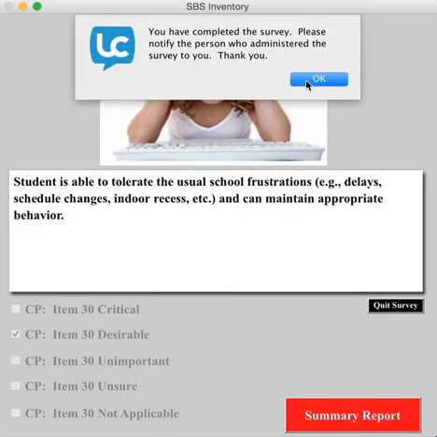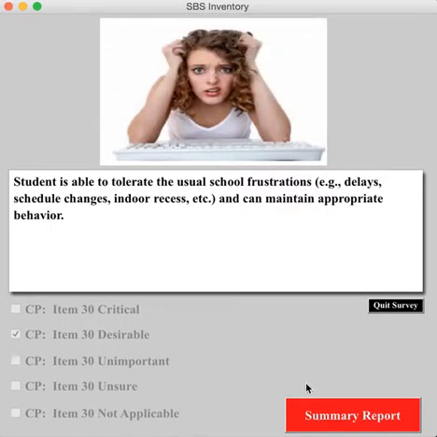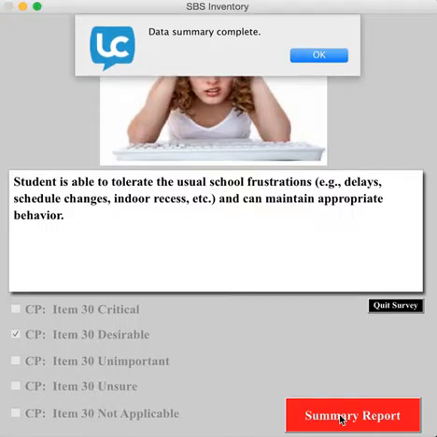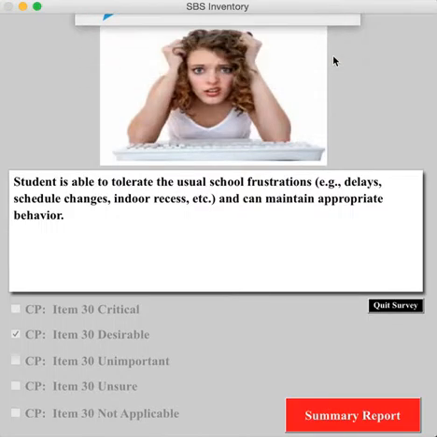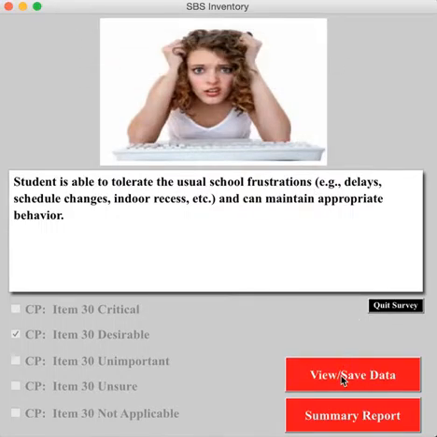And then it informs you that you've completed the survey. Please notify the person who administered the survey to you. And you click OK. Now you can summarize the data. So if you click the summary report, the data now says it's already summarized, and now you can go and view the summary report.